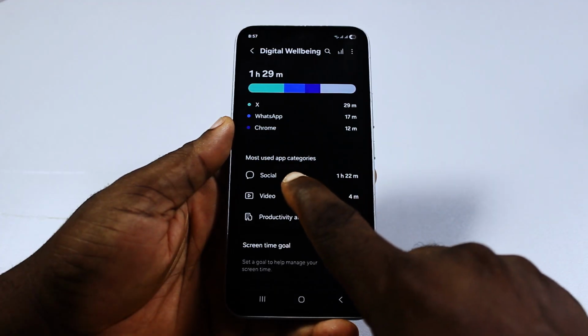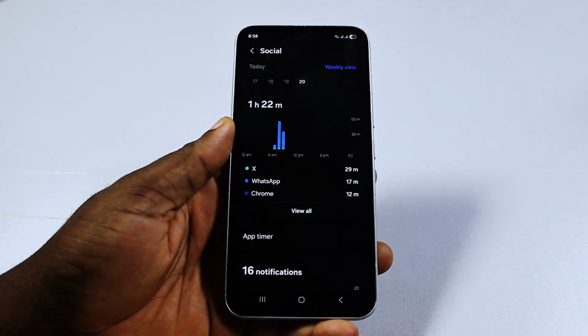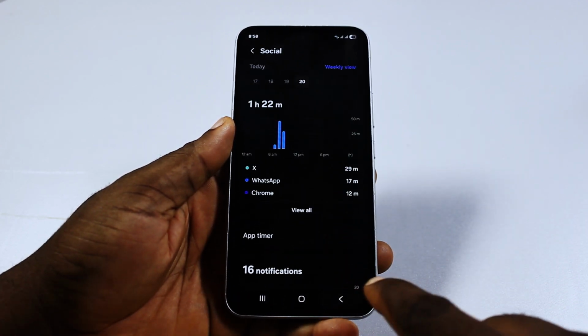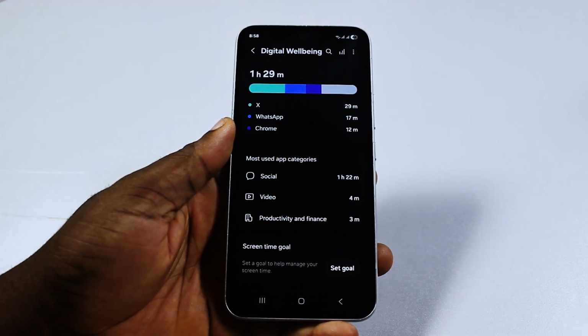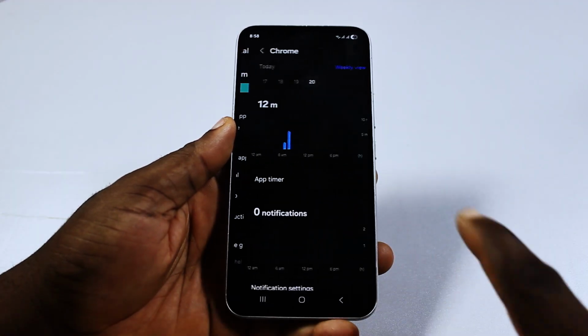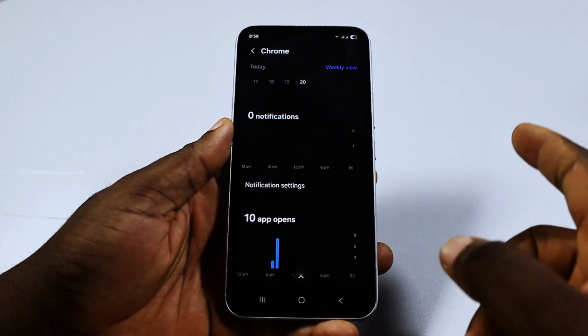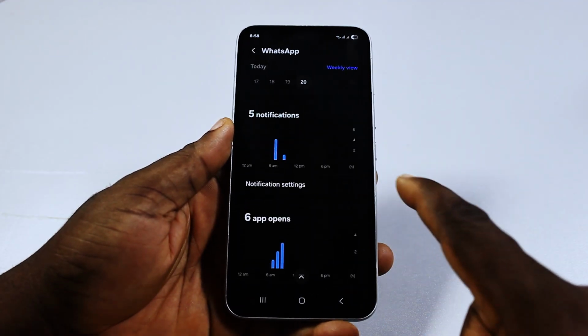Now go ahead to most used app categories and then click on it. Scroll through to see how many times you've opened the application, social media. Then here, to see the time you use a particular application, click on the application. Then you should see the time like this. You see that? And then the number of times you've opened the application.